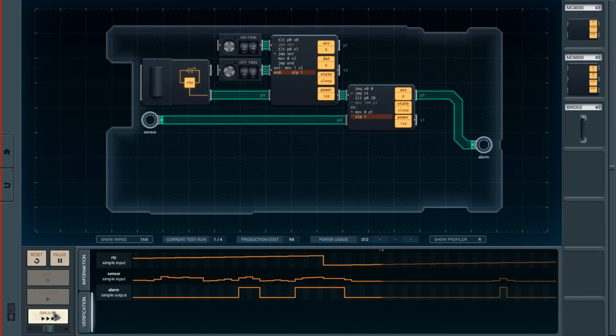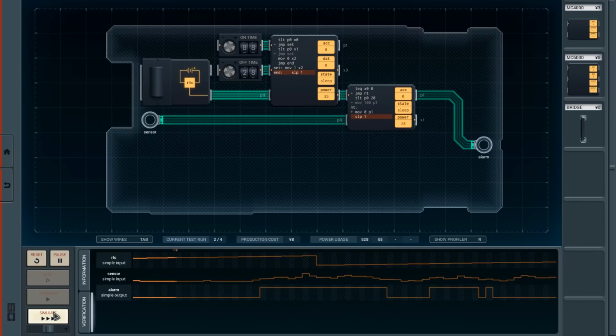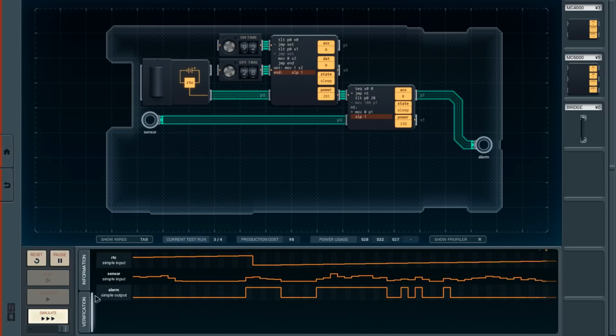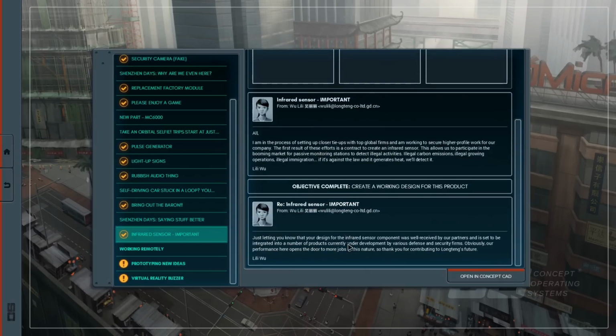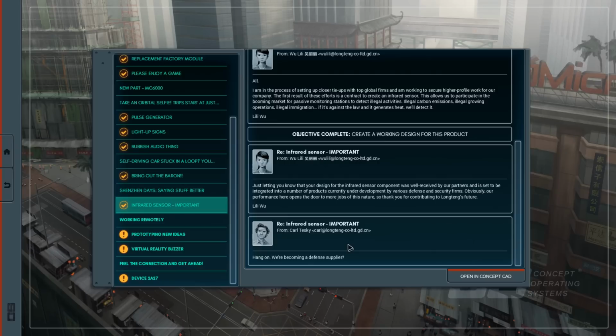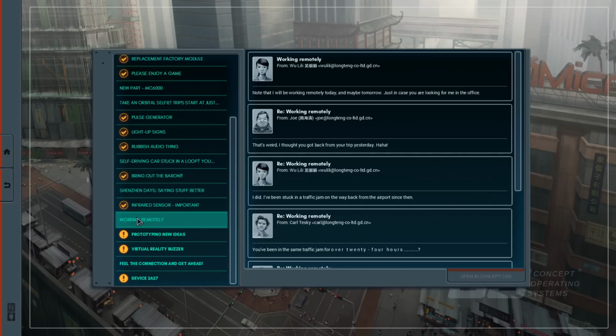See, debugging. This is what you do in writing code. You gotta test it, break it, keep breaking it, test it, and check for all those corner cases. And we are successful! Passive infrared sensor, one small step on our way to becoming an evil government mega corporation defense contractor. Oh yeah, exactly. Ha! Hang on, we're becoming a defense supplier. There you go. What, I totally called it. Totally called it. Carl is going to have conflicted morals about this.